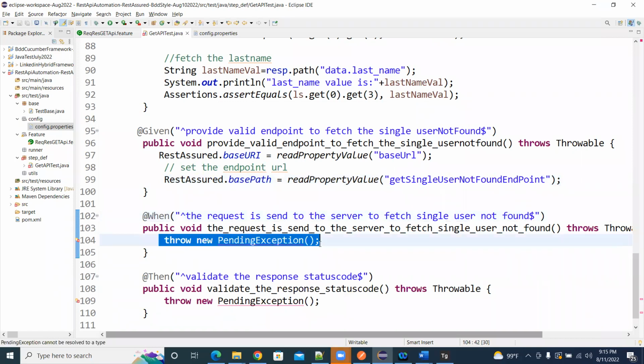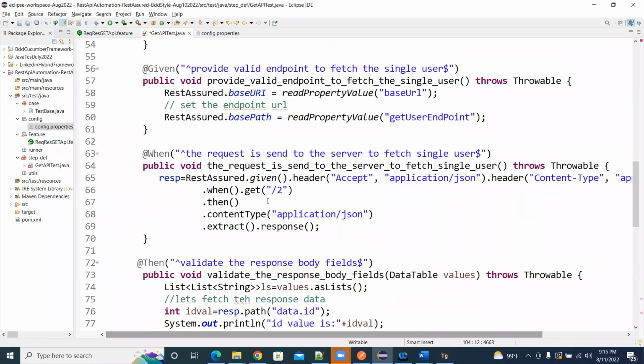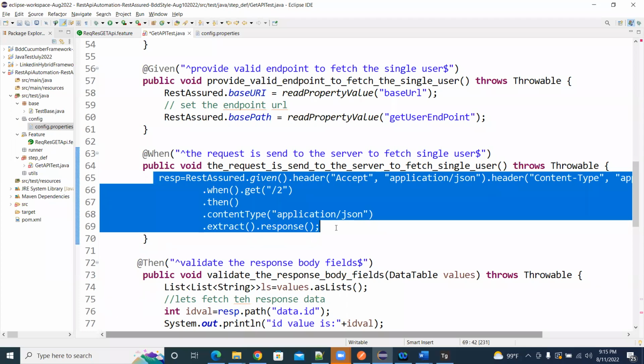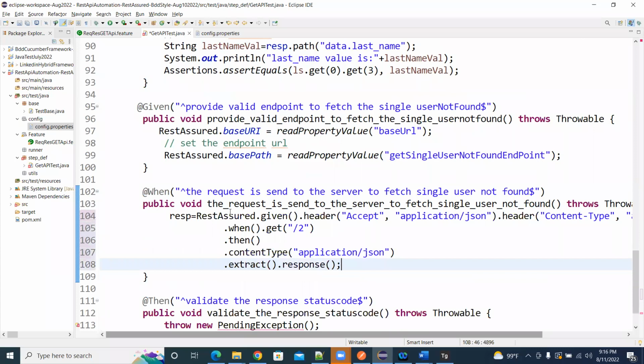Wherever I am calling that response, I will give single user not found, the request sent to that single user not found. Same concept. You can write this. Copy paste that, but here you will give 2, 3. That's it. Remaining everything is similar. There is no difference there.